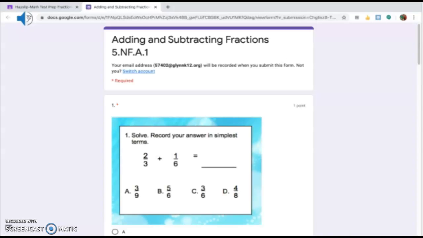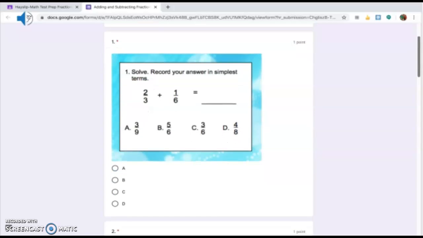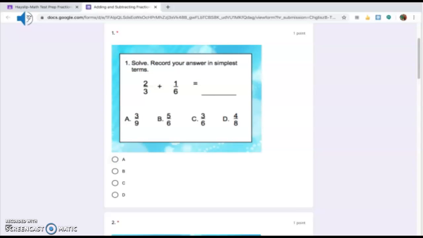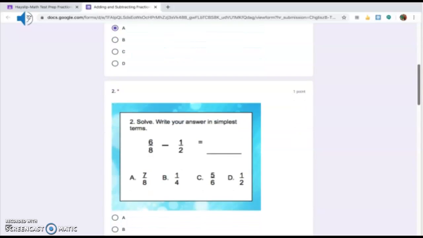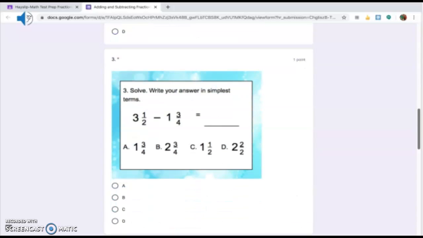The assignment's going to pop up. I'm going to walk through each of these questions, answering each of the questions, selecting A, B, C, or D. Okay, number 1 says solve and record your answer in its simplest terms. So remember to reduce your answer if you need to. Okay, for the sake of this, I'm just going to scroll through and choose the same answer for each one.